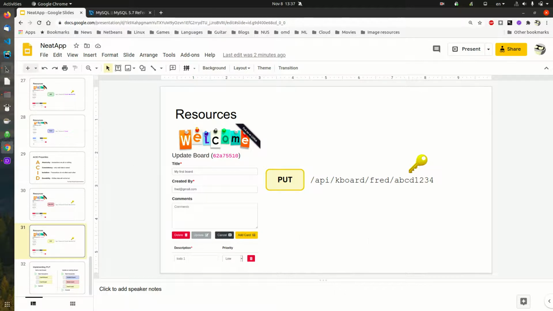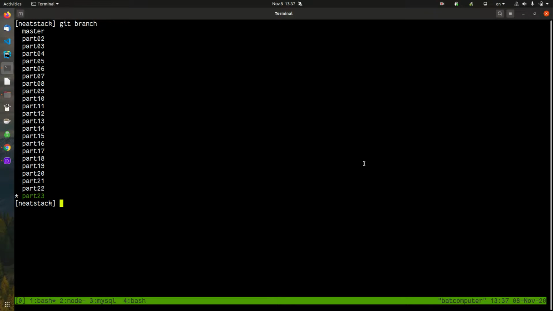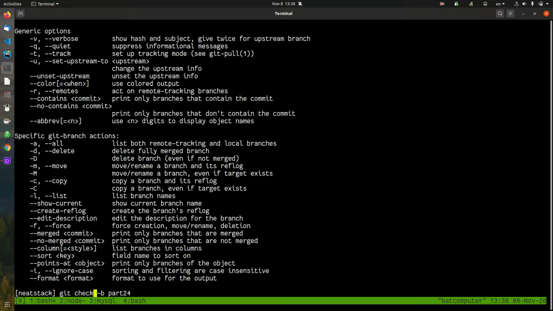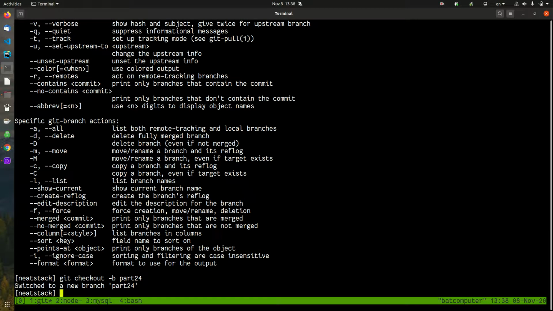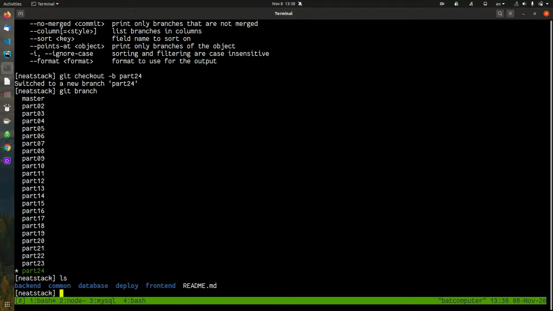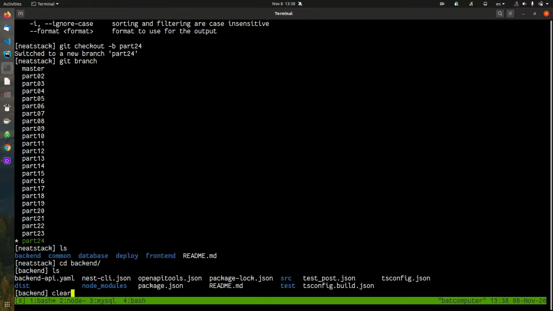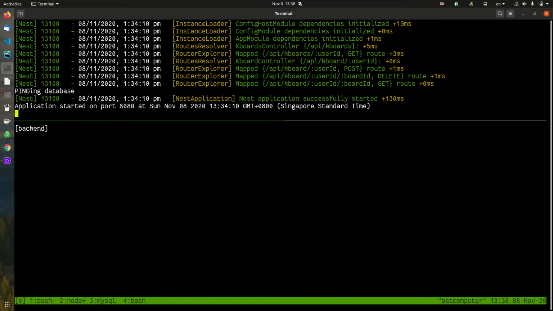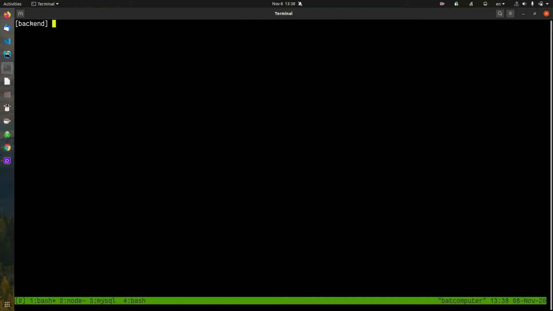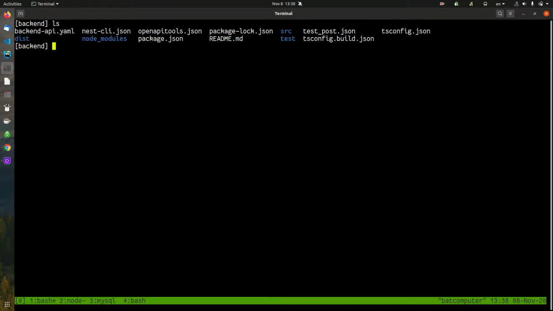As usual, we will create a new branch, which will be git part 24. Oops, checkout. Right, so we just have a look. And so we are on part 24, okay? Then we will go to the back end. As usual, I restarted the server. So let's start by implementing the PUT method first.